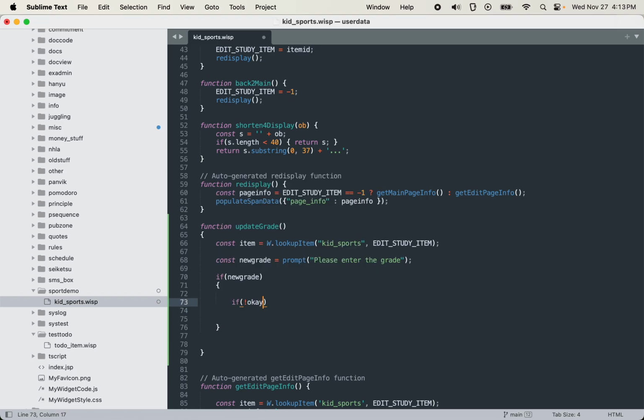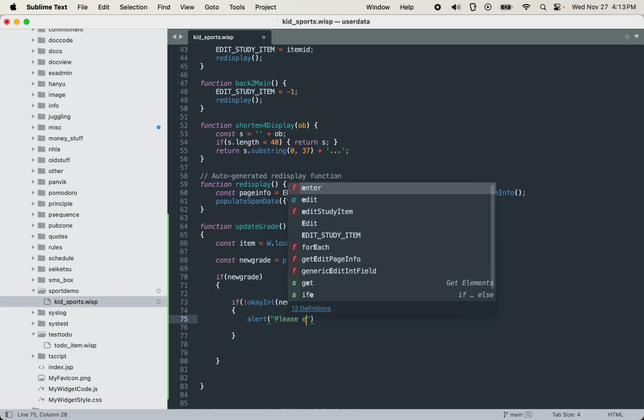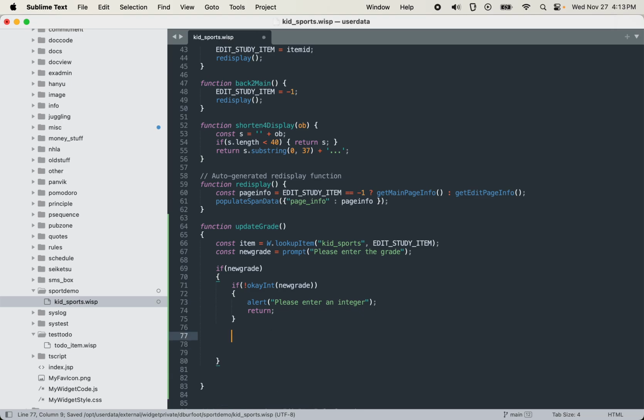And I'll say if not OKInt. OKInt is just a simple helper function I have. I'll say alert, "Please enter an integer," otherwise return. So if the user didn't enter a valid integer, they'll be blocked from that. And then I'll say the grade equals parseInt(newGrade). So newGrade comes out of the prompt as a string. Now this is converting it to an integer, which we know is going to work because we checked it.